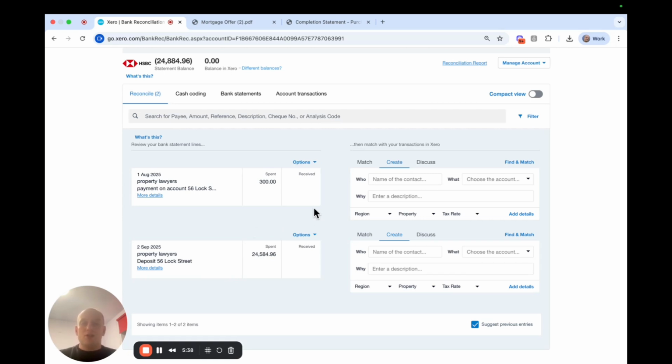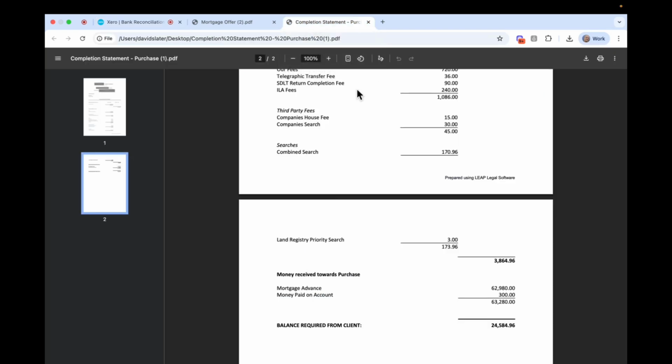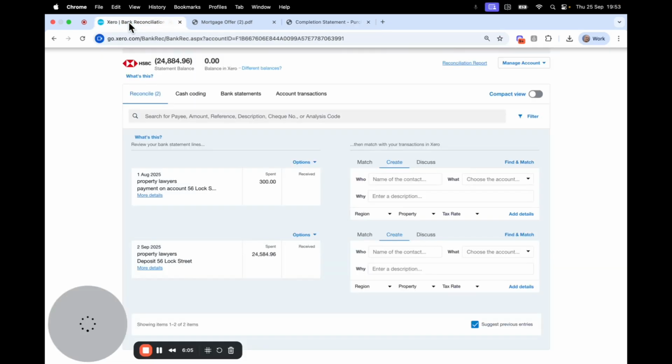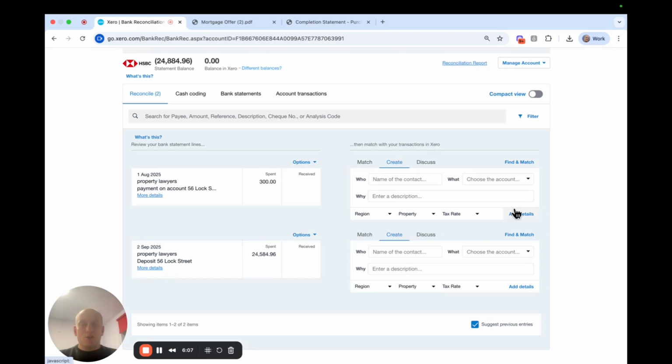Okay, so we've got the two transactions in there, and what we'll do is go to the completion statement and check those transactions correspond with what's in the completion statement. So we've got £300 and the 24,584.96. And we can see there we've got money paid on account there, £300, and then balance required from the clients. That's the amount that you will need to pay as a deposit, 24,584.96. So confirmed they both match, so happy days.